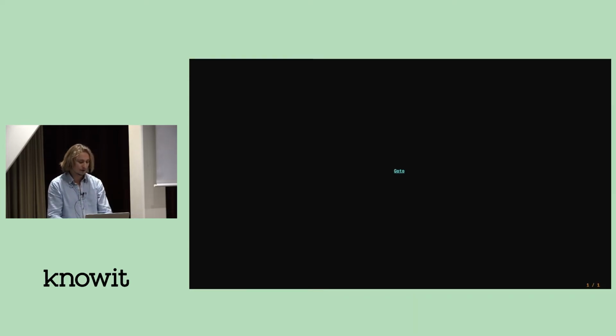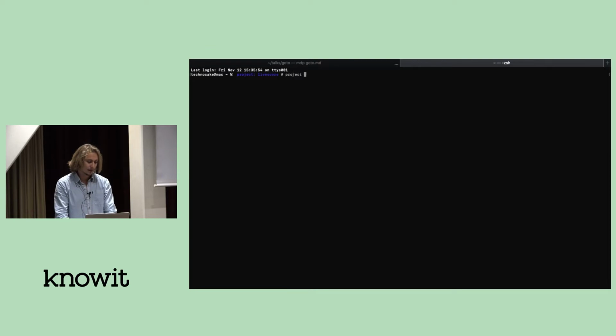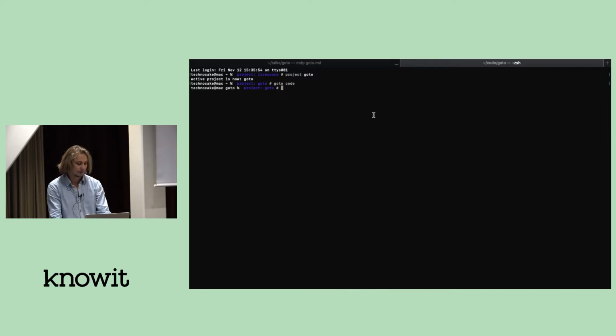So, okay, I'm going to start the task. I need to do something in the terminal. Now I'm going to work with Goto again, and I say go to code. Boom, I'm there. Then I can say make test, for instance. Oh, I didn't have that. I can do my things here. And this is a terminal way, right?